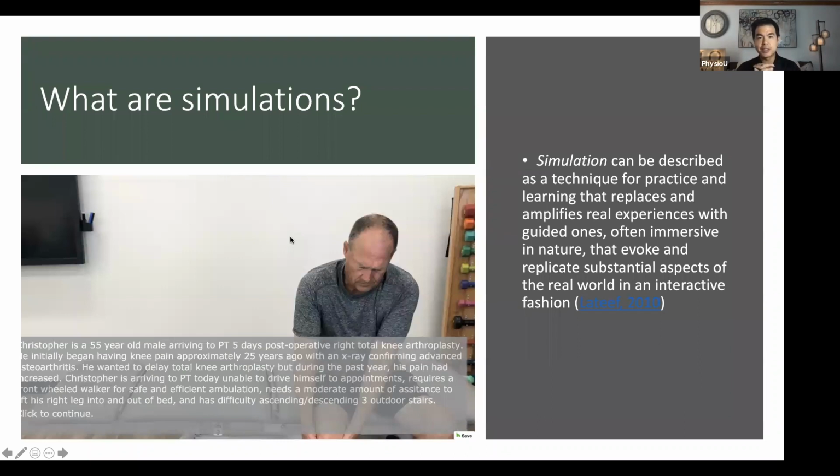So simulations, getting down to business here. Simulations can be described as a technique for practice and learning that replaces and amplifies real experiences with guided ones. And we are building different versions of this, and I'll share that with you. They're often immersive in nature.